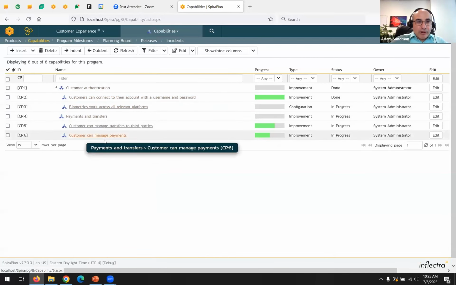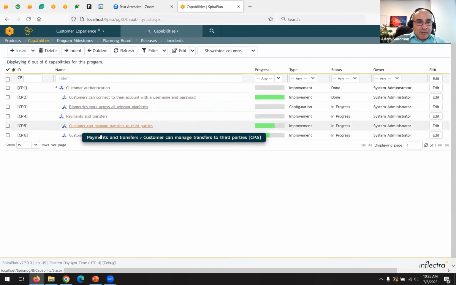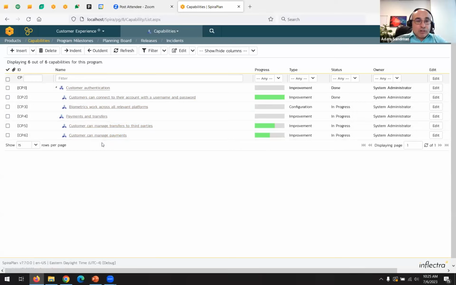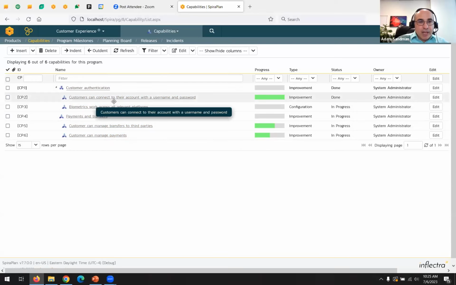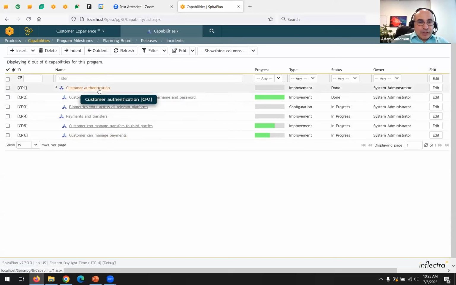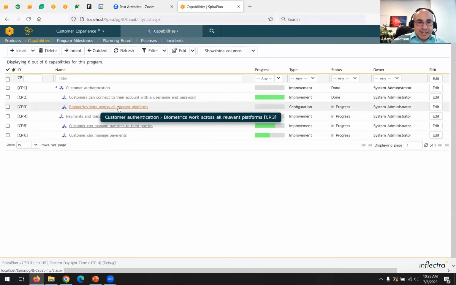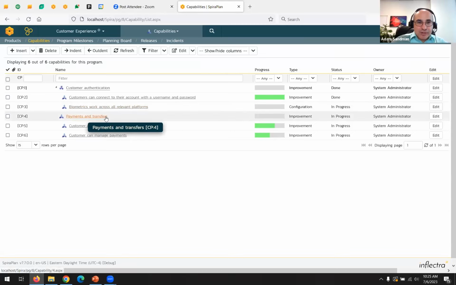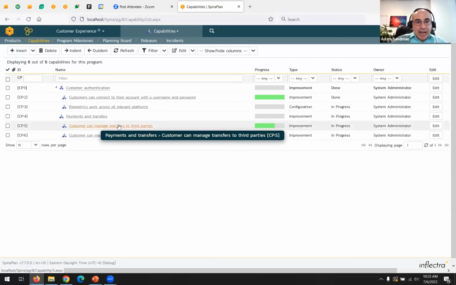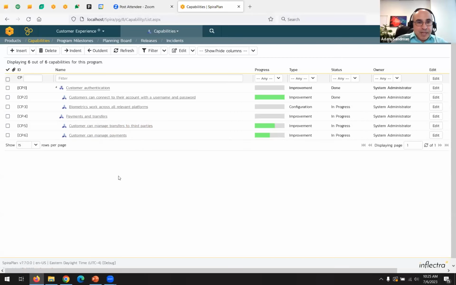So if you look here, what we've got is we've defined some high-level capabilities that we want to be able to do across these two programs. The first thing is we've got some authentication functionality. Customers want to be able to connect to their account with username and password. They also want to use biometric access, and maybe this biometric access is going to require their mobile device, even if it's a web version. We look at payments and transfers. Well, one of the key things we want to do is I want a customer to be able to manage payments and make transfers to a third party. So let's look at those.